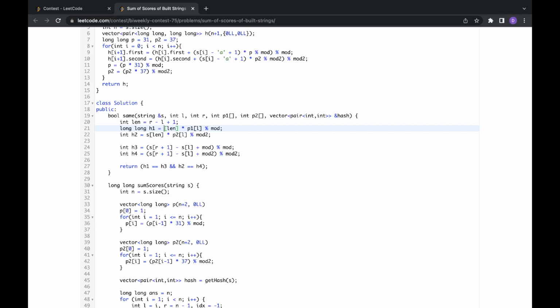This is a S. This should be hash. Okay, and this should be dot first, hash of length dot second. This should be hash of r plus 1 dot first, hash of L dot first. This is hash of r plus 1 dot second, hash of L dot second, I think.